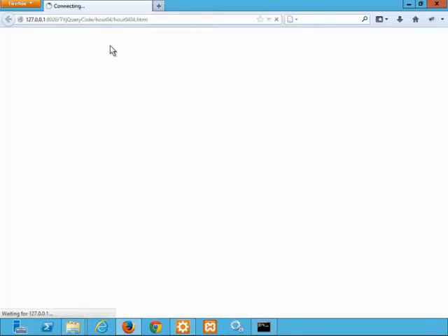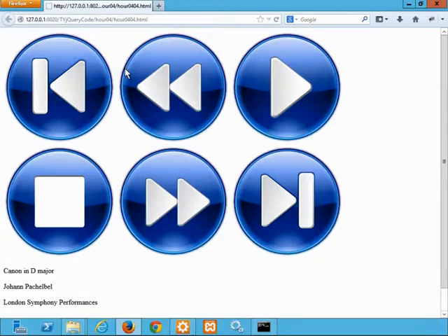Let's load the page into Firefox. Here we see nothing other than the images and raw text. That's quite a difference that CSS makes, wouldn't you agree?